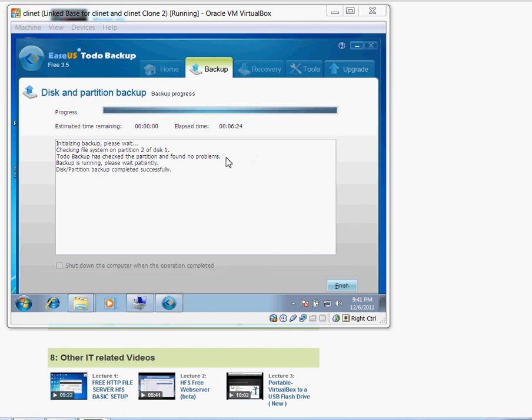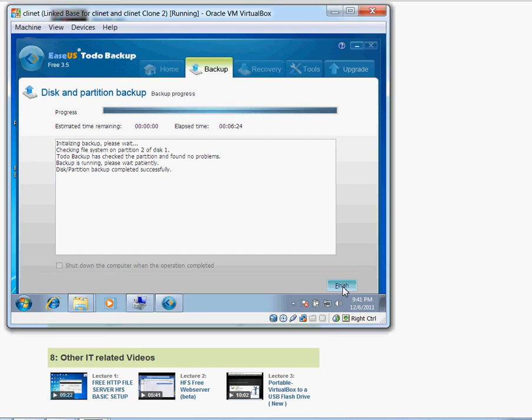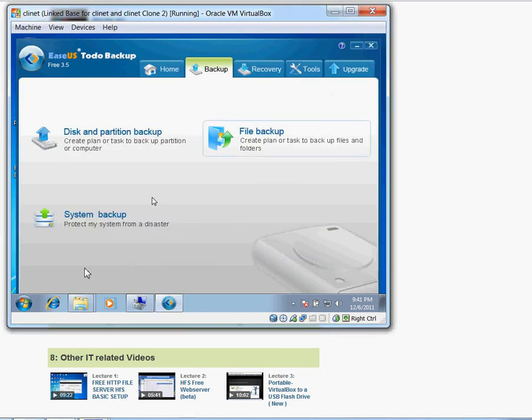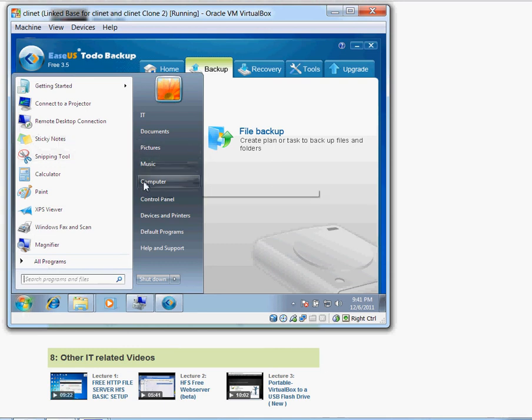Alright, this disk partition backup completed successfully. So after that, what you do is click on finish. Just give it a few seconds when it's running, so then no problem. Once it's done, just click on finish and go back and let's see what's there.